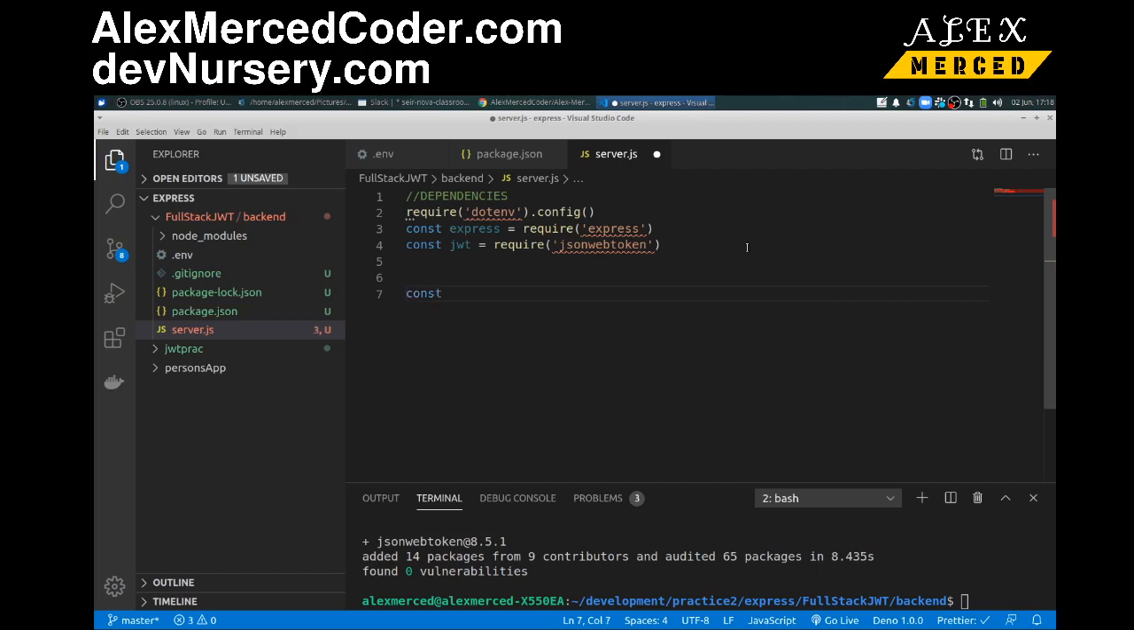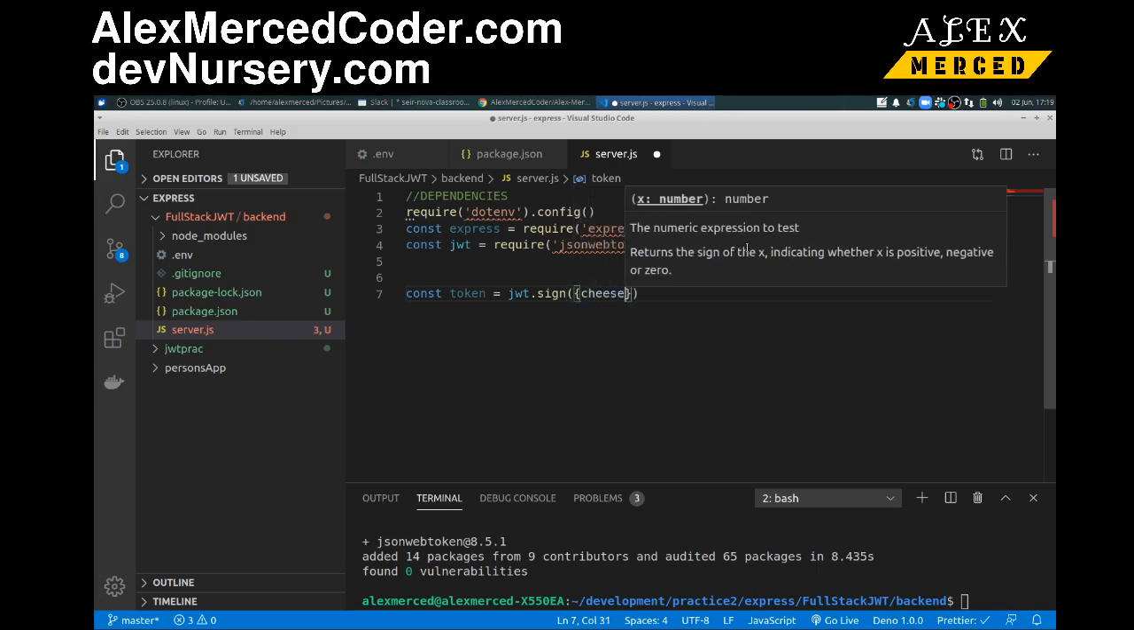Okay, so let's try this out. If I wanted to make a token, essentially the way it works is you would just do const token, and then we'll say JWT dot sign is the function. That means we're going to sign a token. And it's like sessions where you have information inside the token. So first you have to give it the information you want to store in the token. So I'm going to pass in an object, and in there there's going to be a property called cheese, and it's going to hold a string called Gouda. So that should be the first argument.